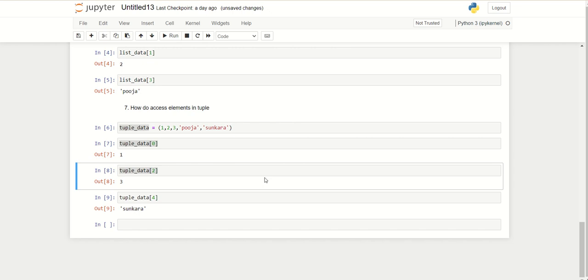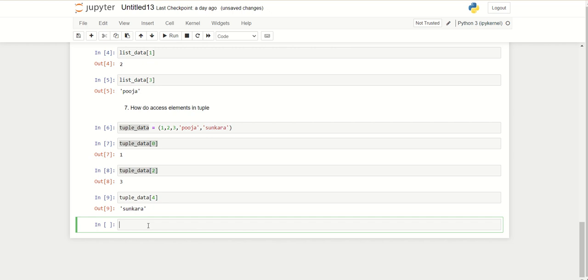How do you access elements in tuple and list? The answer is the same. By using indexing, we can access them. The next question.